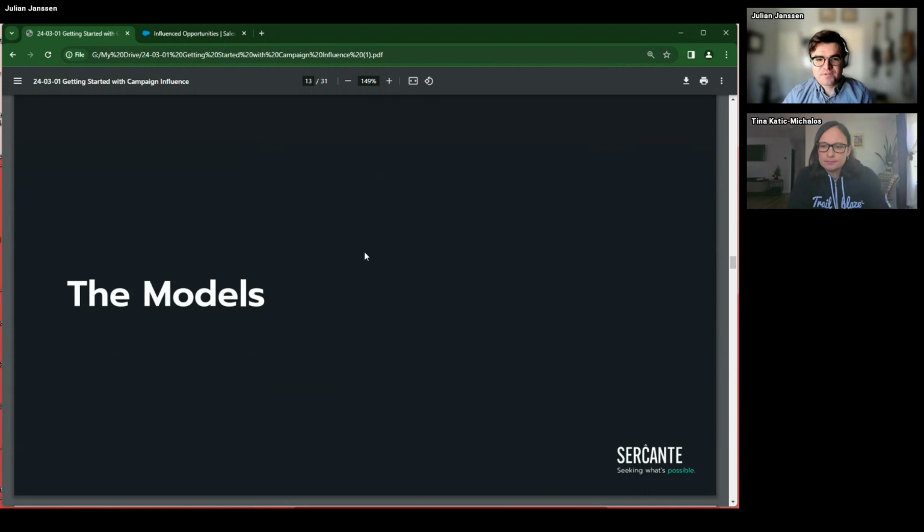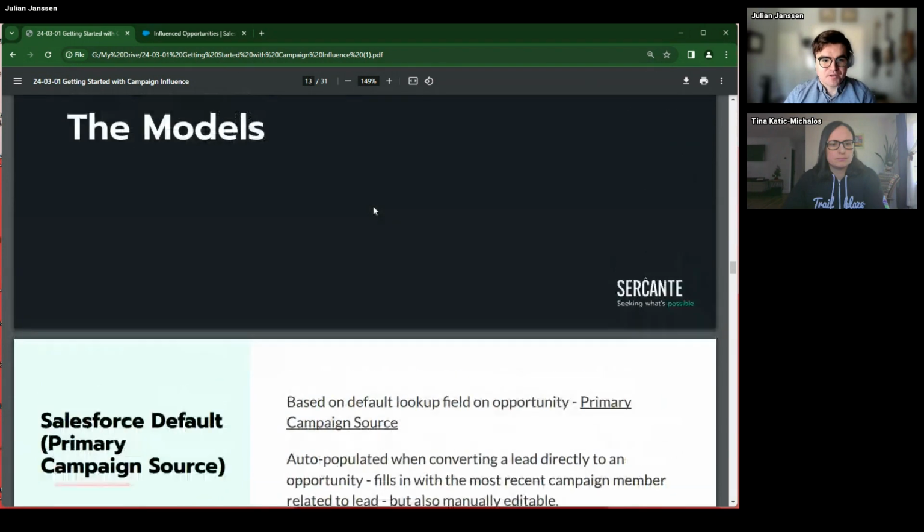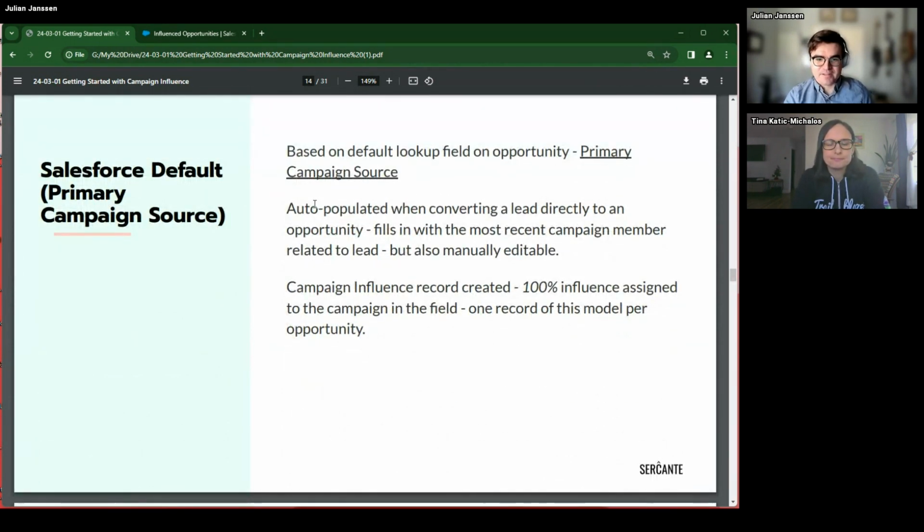Okay. So let's break down what all the models actually mean and how you start to get to reporting on these. So there's a Salesforce default model. That's the one that's not based on your account engagement licensing, can be enabled for anyone that has full Sales Cloud. It's really based on just one default lookup field on the opportunity, which is primary campaign source.